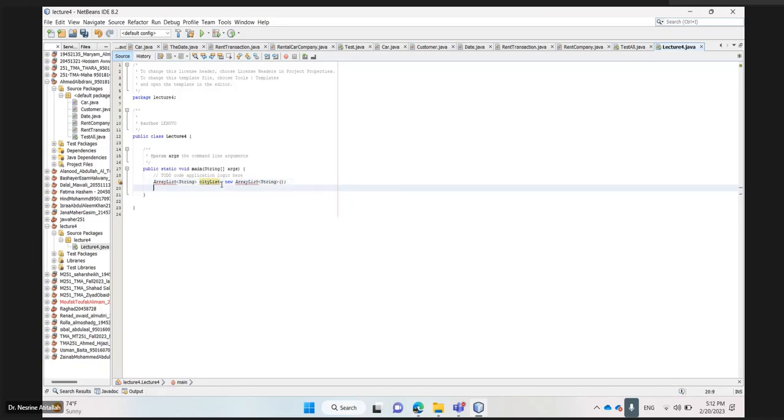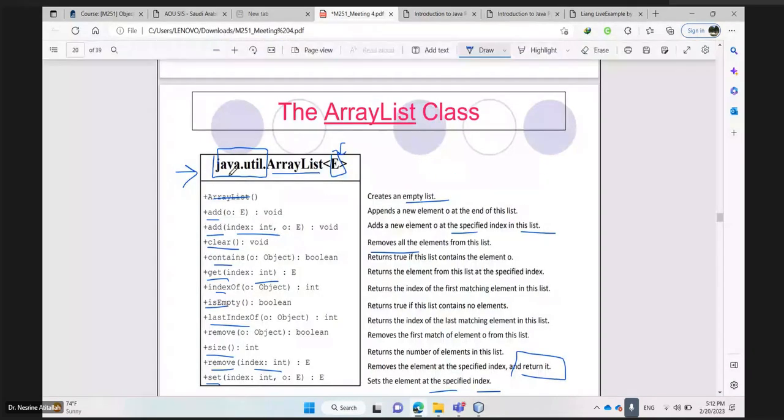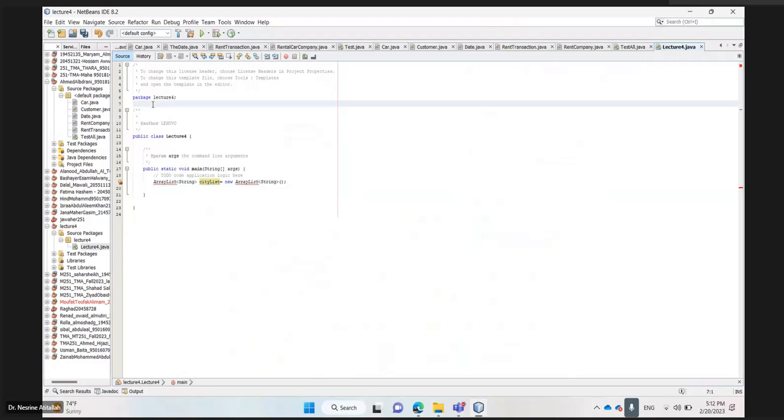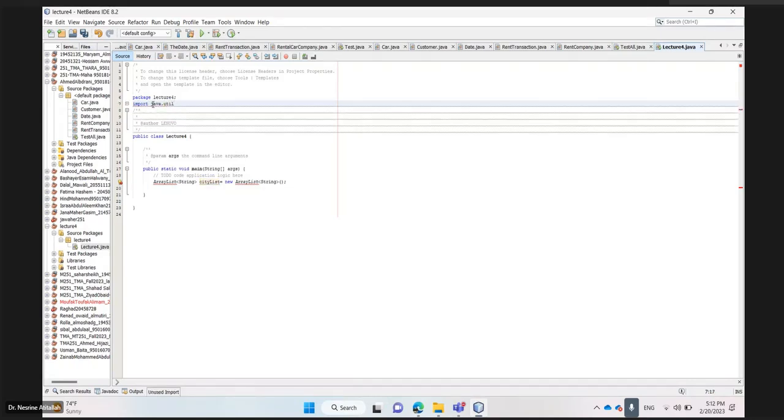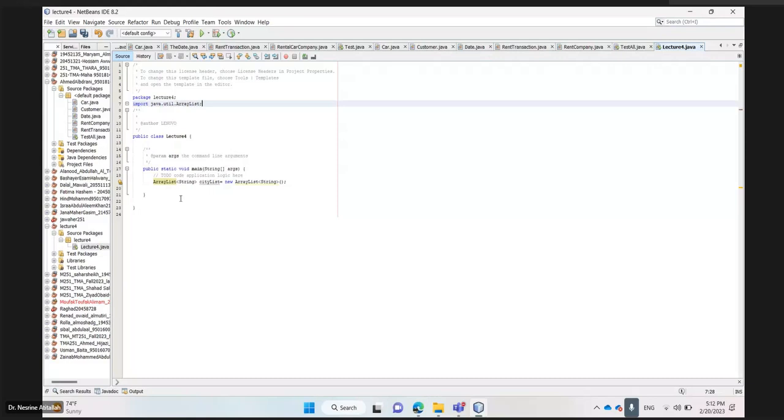Now, what is the problem here? What did we say about this ArrayList? You need to import it, it is not known. This is the class, so you need to import it from Java utility. So I need to use import java.util.ArrayList. This is the ArrayList, and now it is well defined. There is no error.